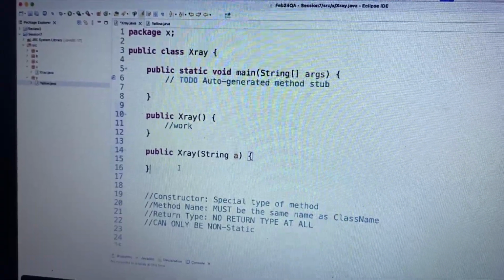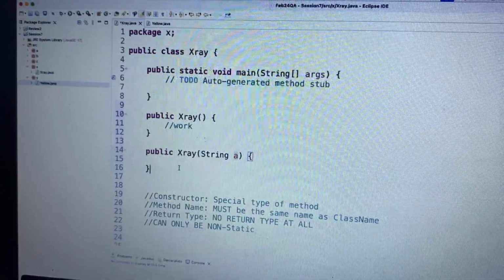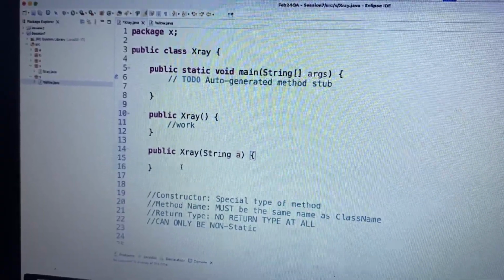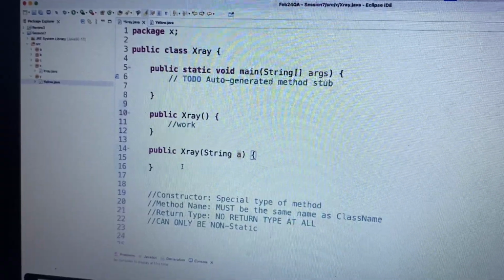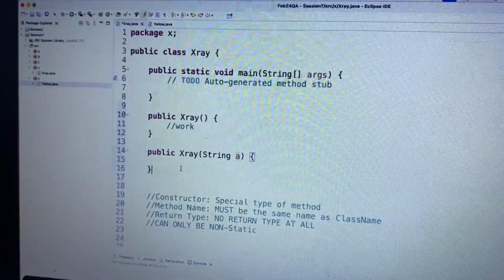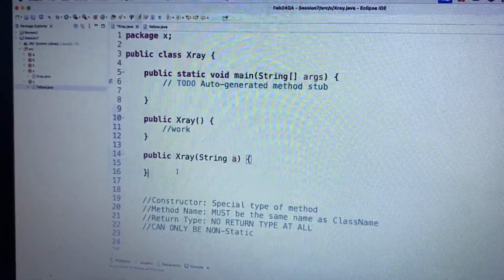Now, follow-up question: is it possible to have multiple constructors for a class? Yes, it is possible to have multiple constructors for a class, just like the concept of polymorphism, as long as you can differentiate them with the arguments.